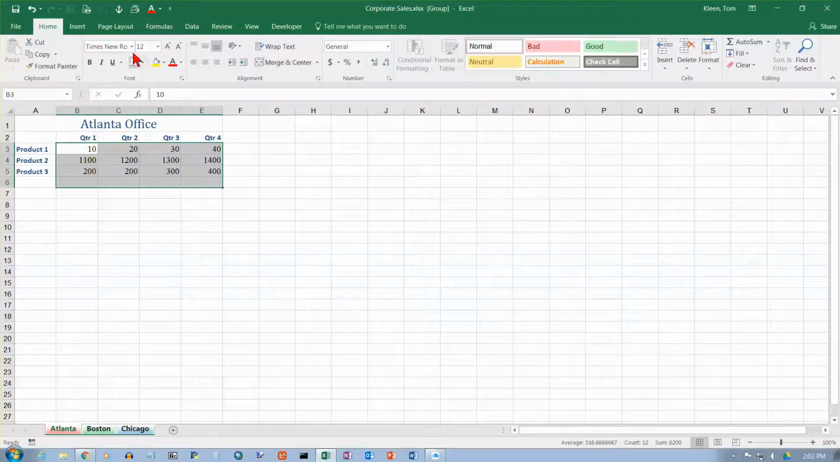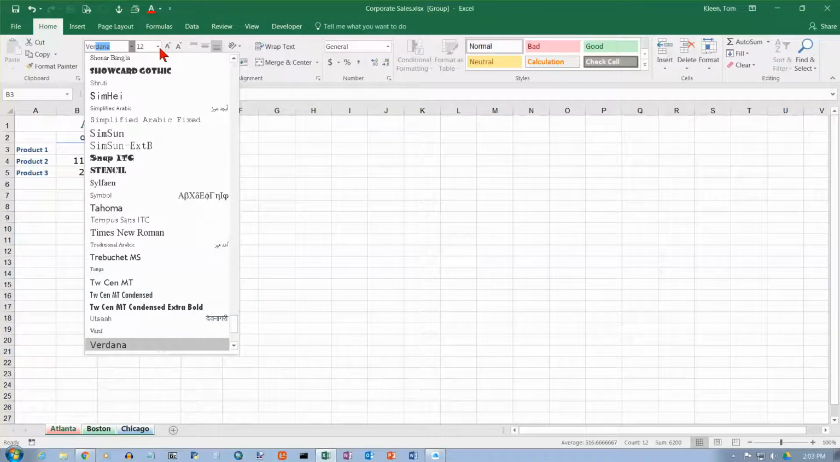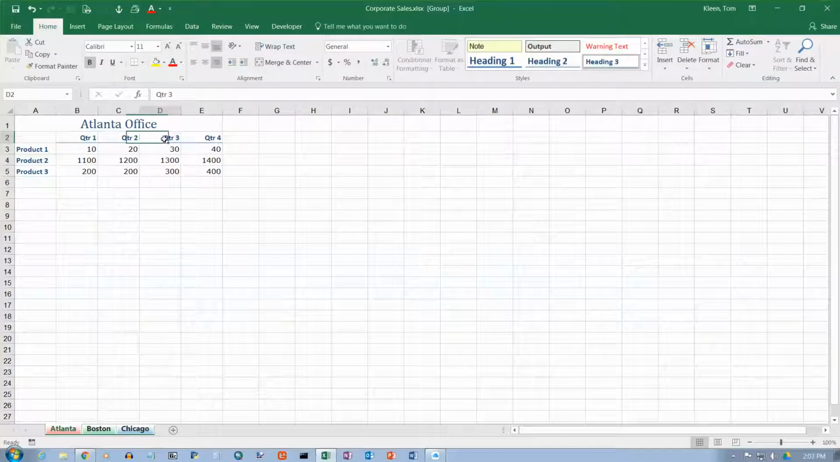And we will make it Verdana. So you can type in the first couple of letters. Only takes two. And we're going to do 10 point. Okay. This other stuff here kind of looks like Verdana. Calibri and Verdana look a lot alike. But it is a little bit smaller, even though it's 11 point, because Calibri is a smaller font.